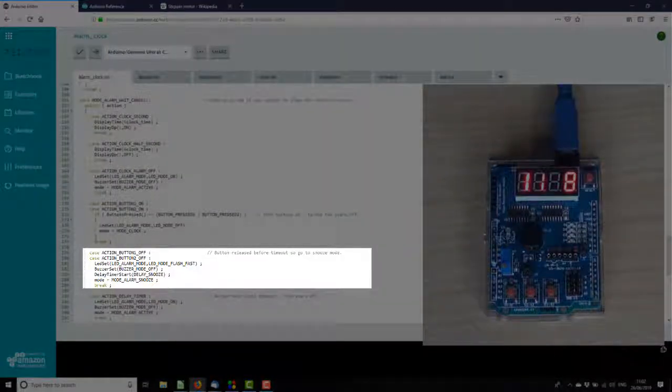However, if it sees one of the buttons turn off, that's the button you turned on, that means you momentarily pressed the button, so you actually are going into snooze mode. So at this point, you set the LED to flash fast. Not sure, we'll look at that. The buzzer we turn off, and we set the timer to delay snooze, which is the snooze time, 10 minutes, and we set the mode to mode alarm snooze, which we'll look at in a minute.